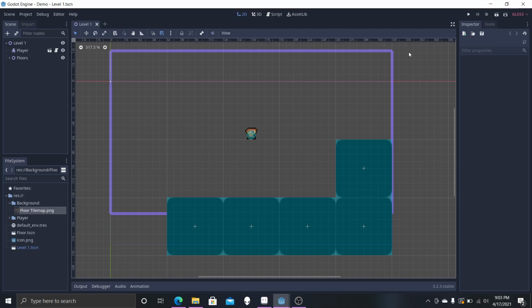In today's video, we're going to be talking about tile maps and tile sets as well. They go hand in hand with each other.